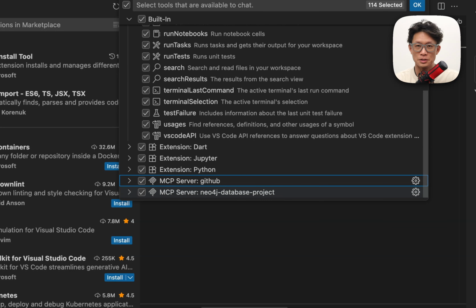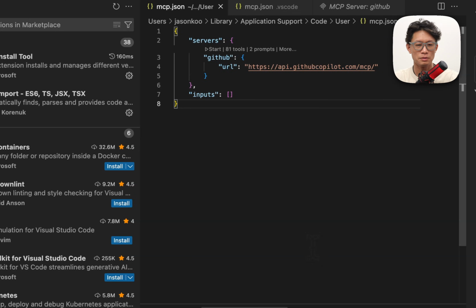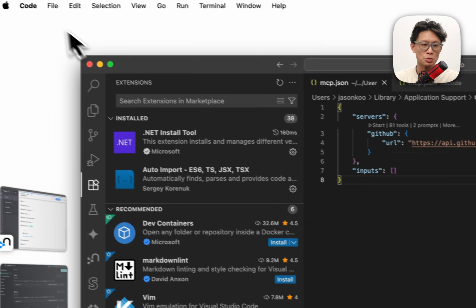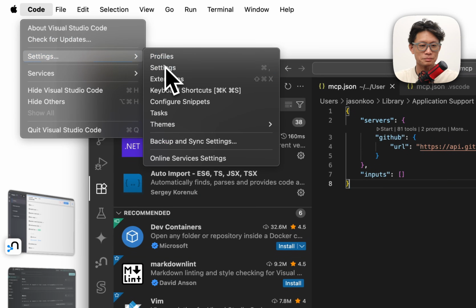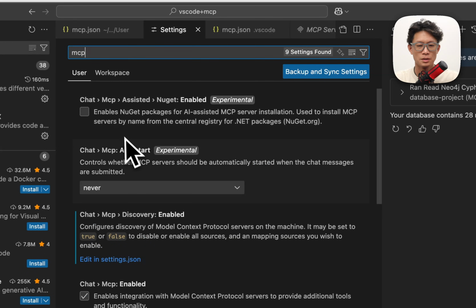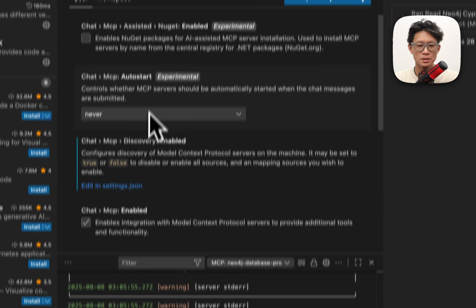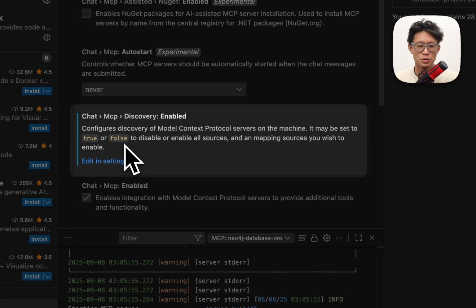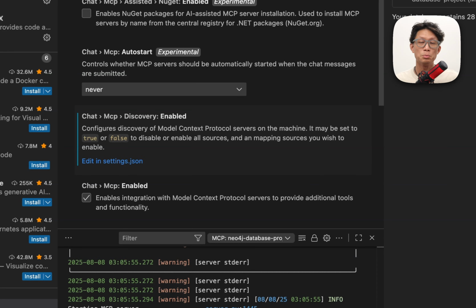One option that's on by default as well for adding in MCP servers in Visual Studio Code is auto discovery. And let me show you that, MCP. So if you scroll down here, MCP discovery enabled. So what this will do is it will pull in the MCP configurations from other tools like Cursor or Windsurf.